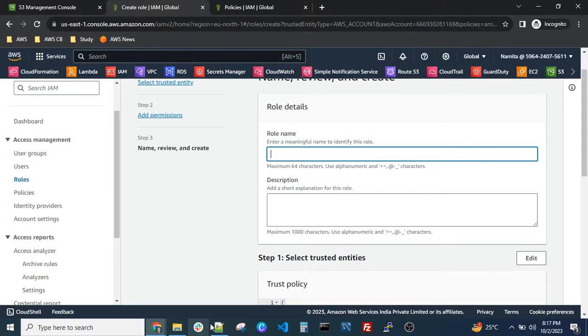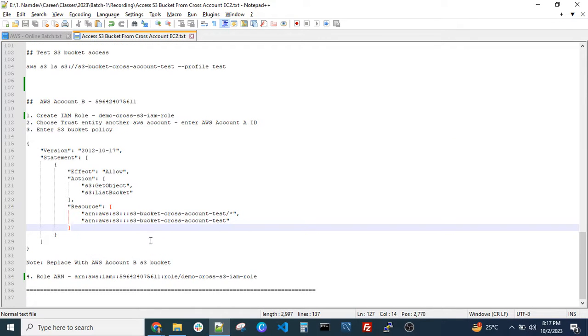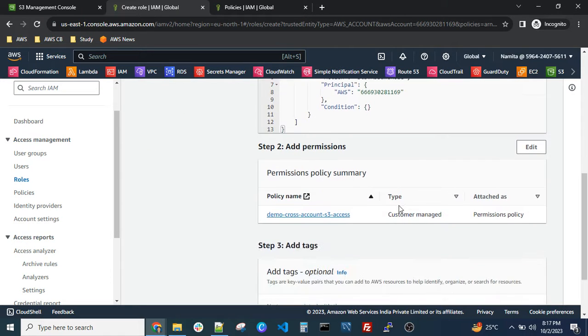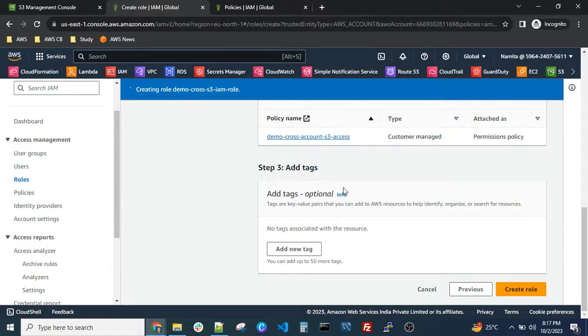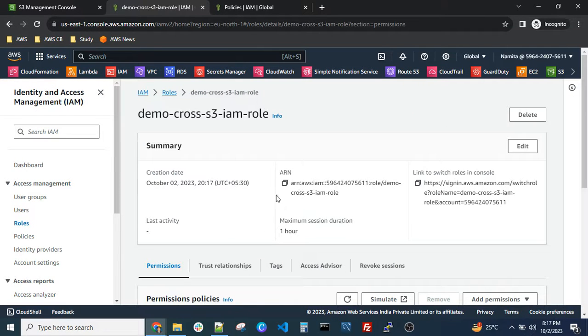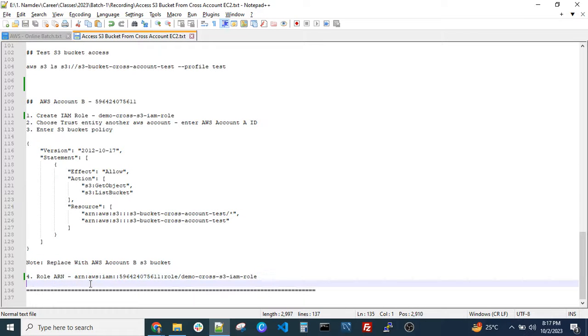Role name we need to give. So what is the role name? I have this one. Simply copy and paste: demo cross s3 IAM role. Then just simply create the role. After the role is created, click on view role, and we need to copy the role ARN, which we need for the account A policy configuration. So just copy, and I'm making a note of it here. Okay, now account B setup has been completed.